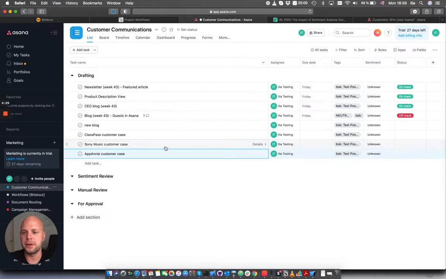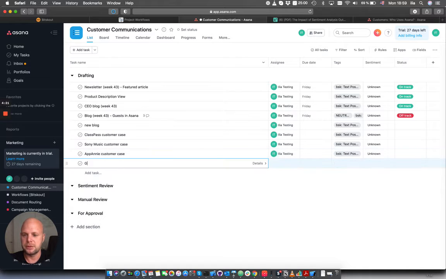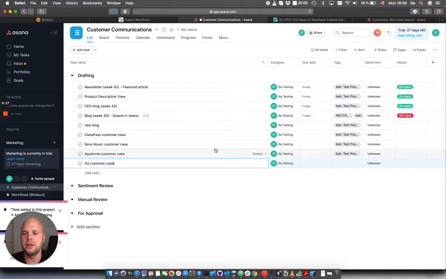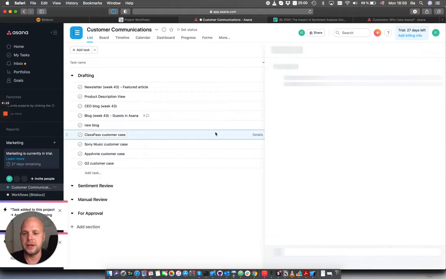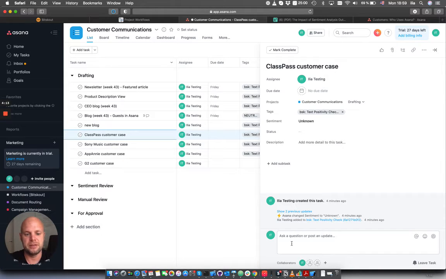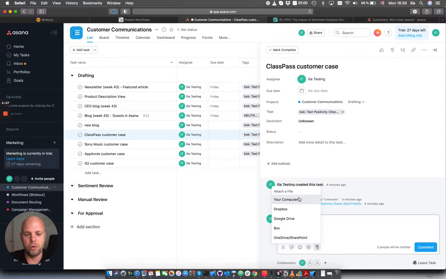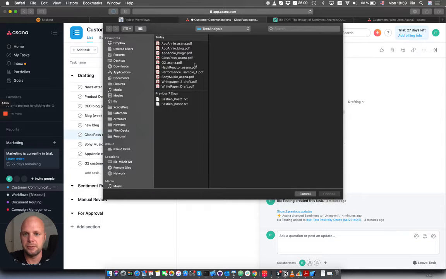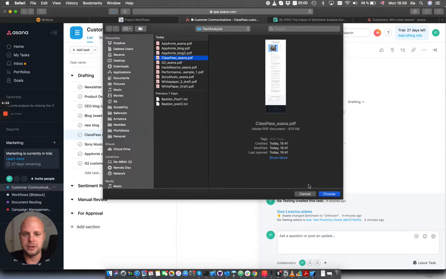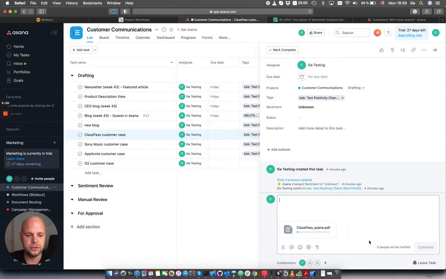Okay, so I have prepared a couple of tasks here, and we're using the same structure as I showed you in the previous video. There is one task missing, the G2 customer case. What we're going to do is, I just saved those case studies from the Asana website as PDFs. Imagine that this is a draft coming in for content review. So let's start with ClassPass first.